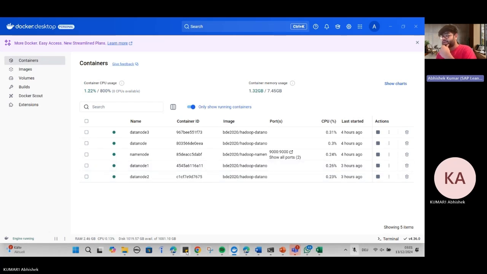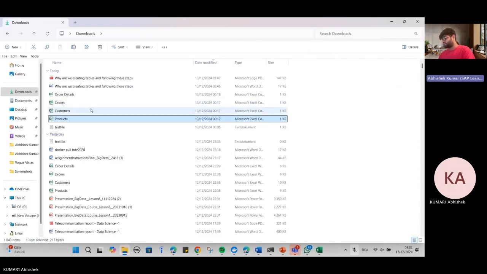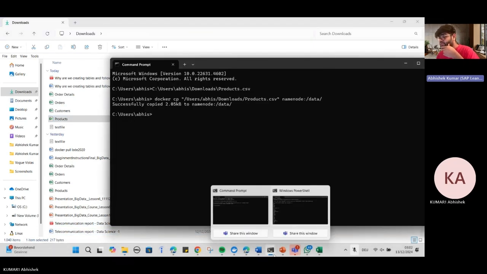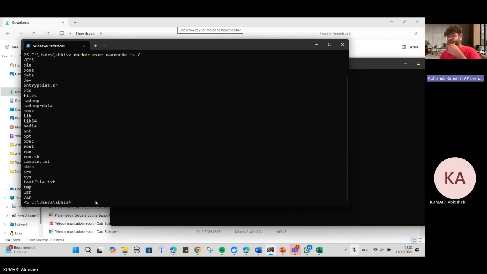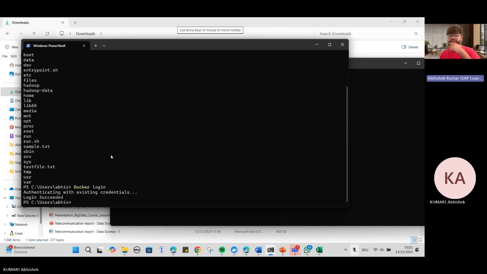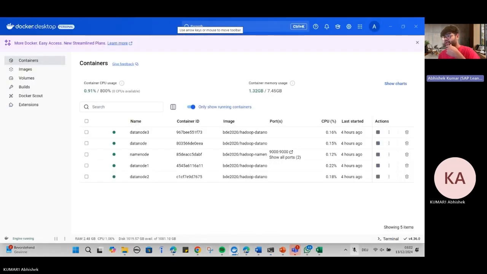So as we have created four tables, after creating these tables and converting them to CSV, we will proceed with our terminal window, PowerShell. We'll first do our Docker login. As you can see, it is authenticating the existing credentials. So we see our login succeeded, and you can also have Docker Desktop open.